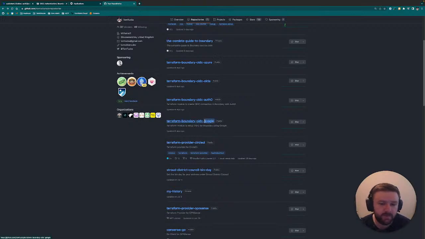But Boundary can be configured to use OIDC from any provider that does support OpenID Connect. So it's not limited to just these 4 by any means. These are just the 4 that I'm going to focus on. And this module will be used in the course that I'm currently writing, which is the Complete Guide to Boundary, which is debuting on the 27th of November. Everything we do today will be used at a later date as well.